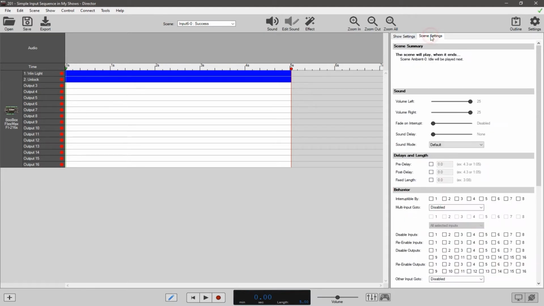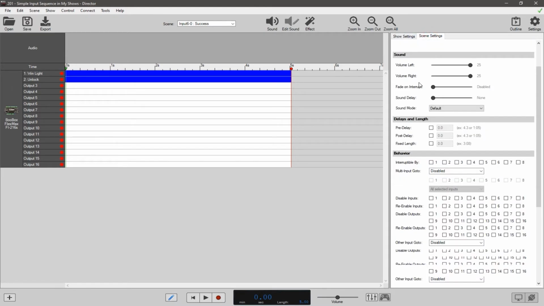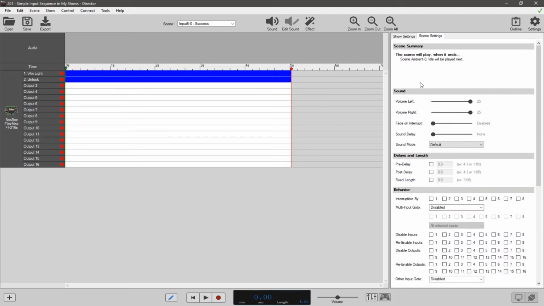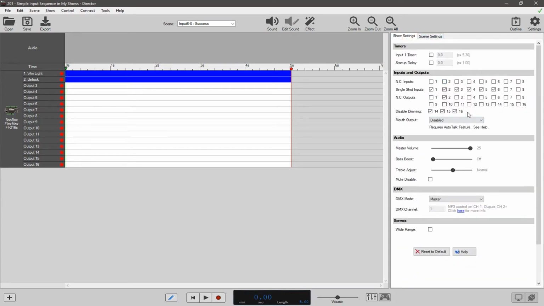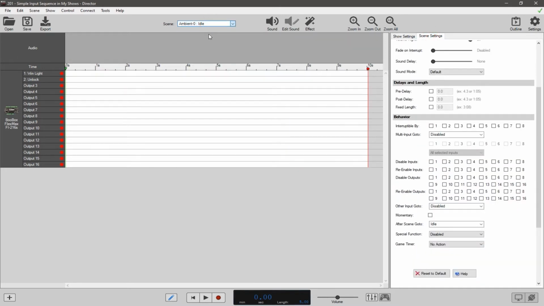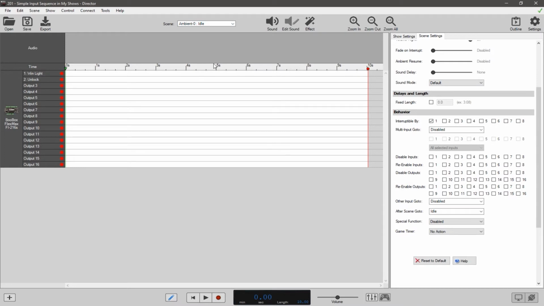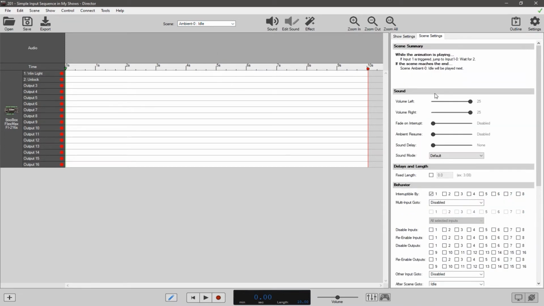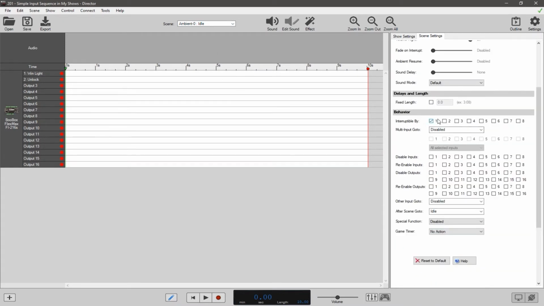So you go over to scene settings, and let's see what's over here. Not much is happening here. All the stuff is default, and only these changes here. Everything else is fairly default. You'll notice we're on the success scene, so we need to go to the idle ambient, the first scene that your controller would start on. Again, nothing really is happening here except for this: interruptible by 1 has been checked. After scene go to is set to go to itself, as you can see here.